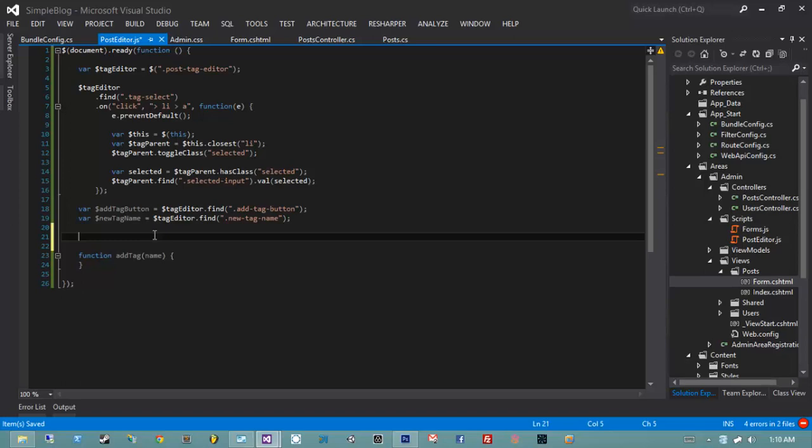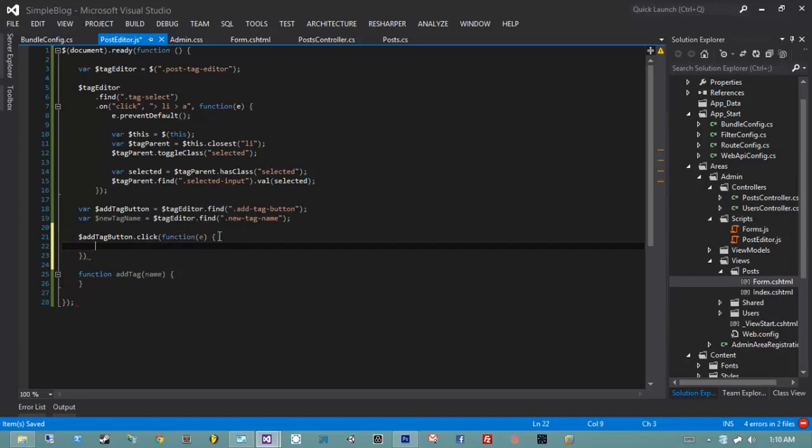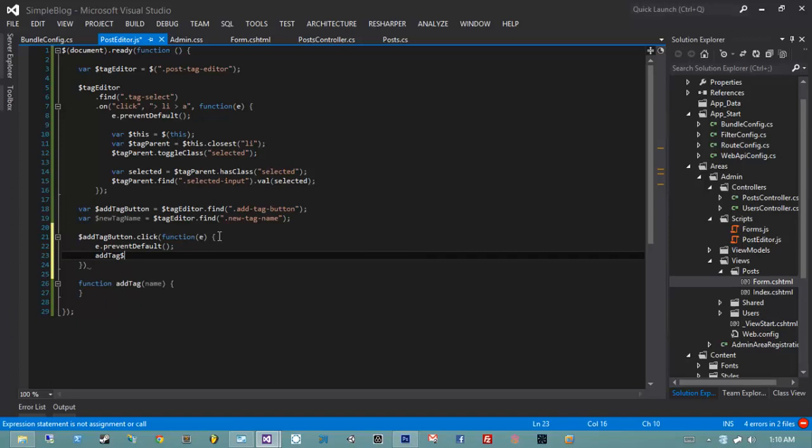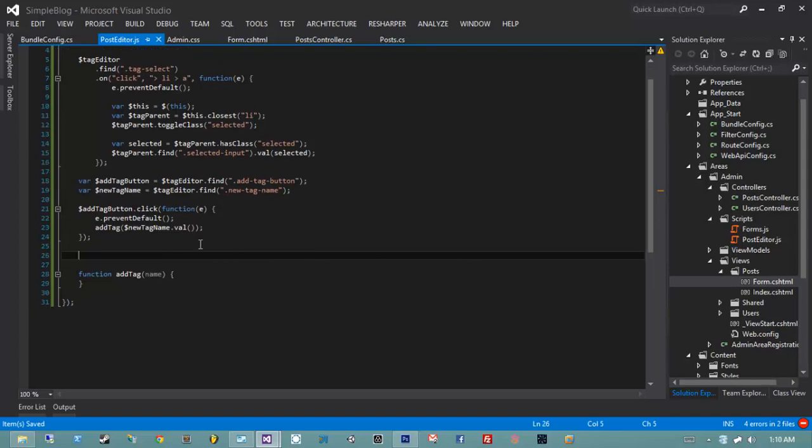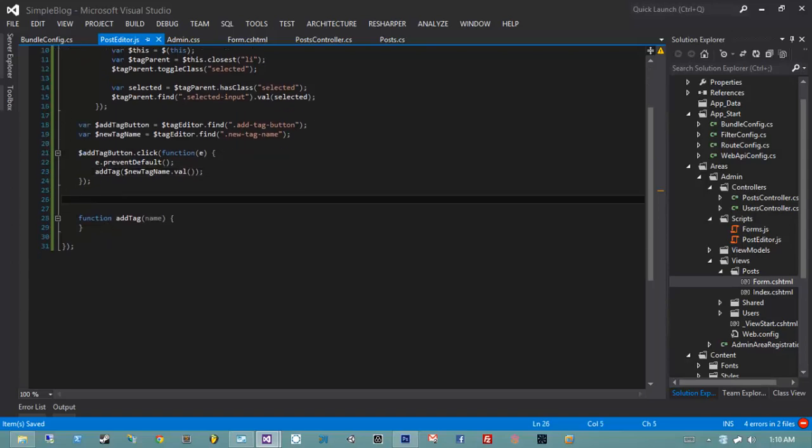Okay, so now let's go ahead and create the handler for our add tag button. addTagButton.click will simply, if I can type, e.preventDefault and then addTag(newTagName.val()), and that's it. So when we click on the add tag button, we just invoke the addTag function.